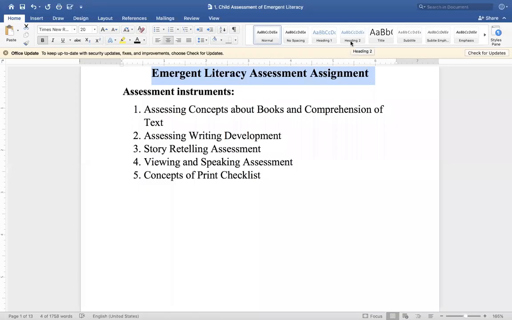Hi, everyone. I want to go over several assessments of emergent literacy for you so that you have them as a tool that you can use when you are in your own classroom or working with your own students. So this document is called Emergent Literacy Assessment Assignment. It's not an assignment. But within this document, there are 5 different assessment tools.